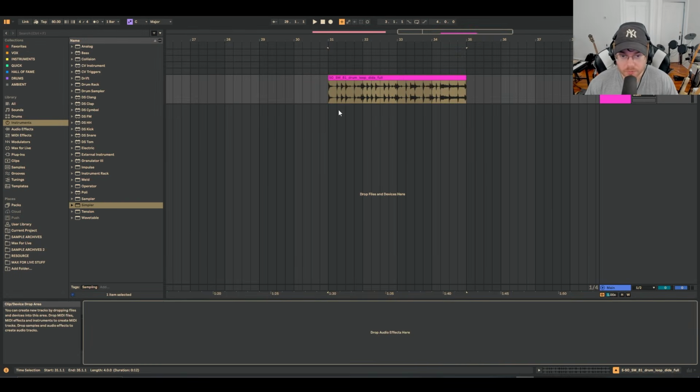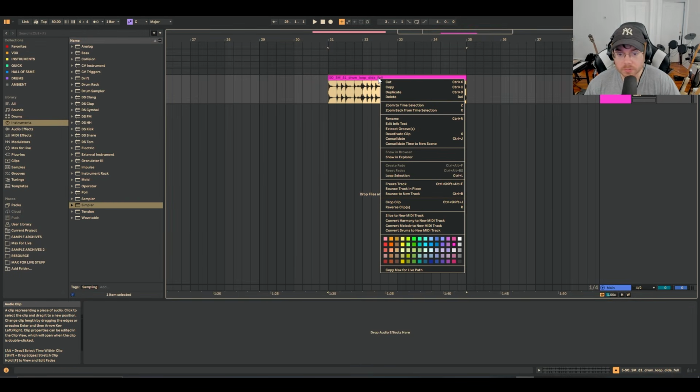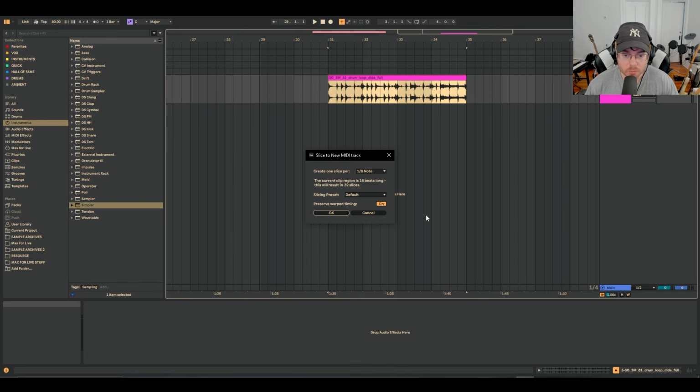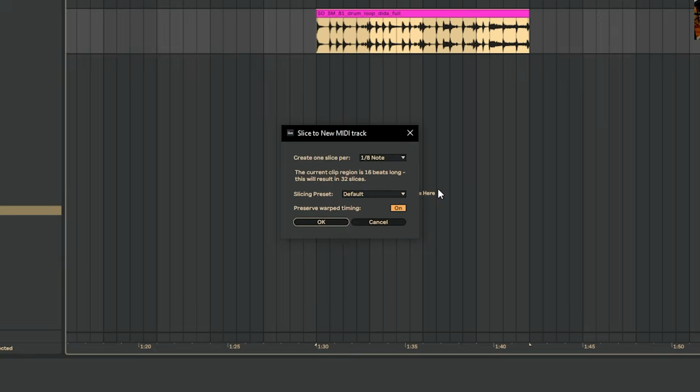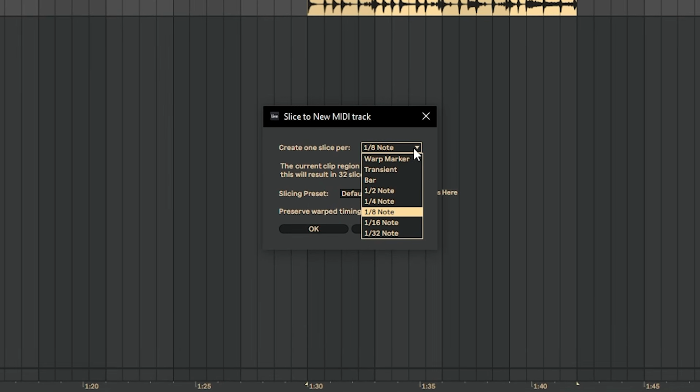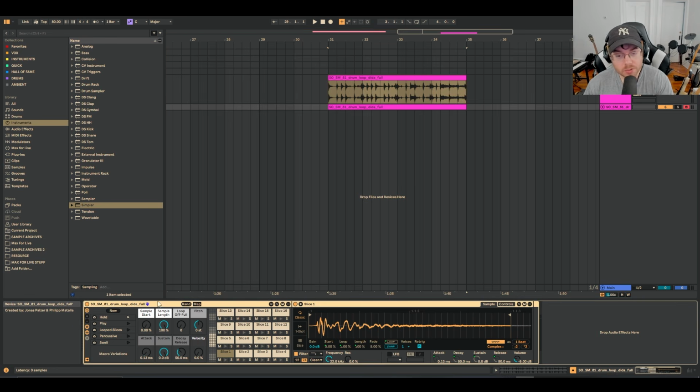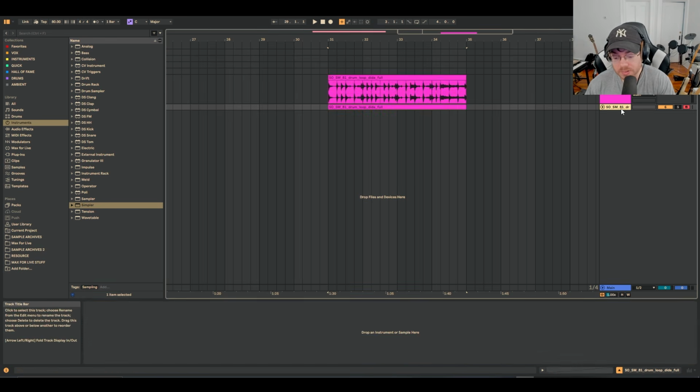Another way of doing this is if you right click on the clip and go to Slice to New MIDI Track, where it gives you a new window with more options as to how you slice it. You can pick based on warp marker, transient, or bar down to other subdivisions, which is also really useful. It basically does the same thing, slicing it into a Drum Rack preset, which is really cool. And if you like to use drum pads, you might find this interface more intuitive. But this is just assuming you're doing this with drums, a very typical thing to slice drum loops.